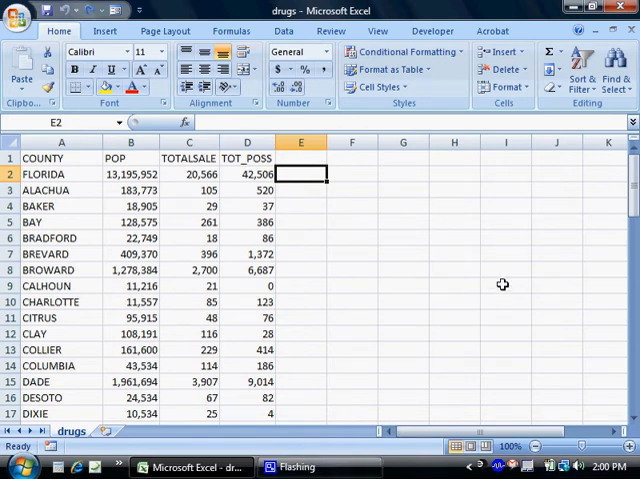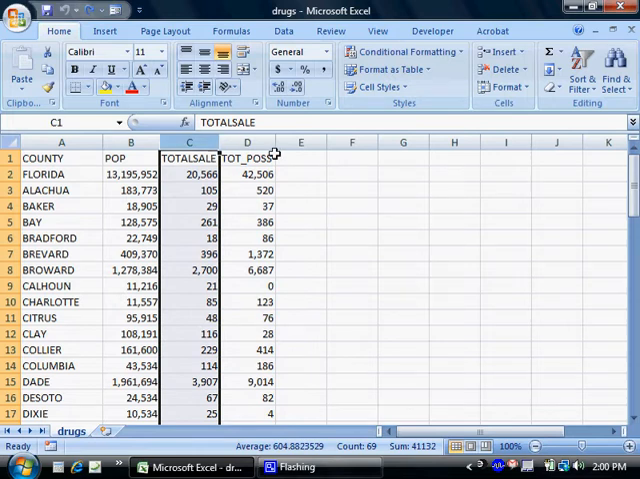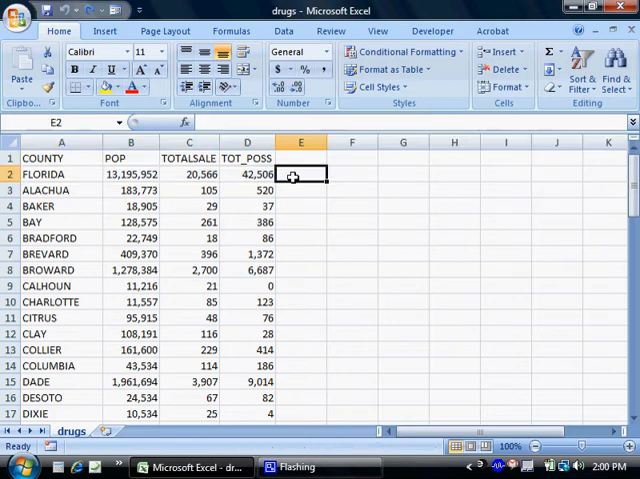So we're going to use Excel to compute a ratio of the number of people arrested for drug possession to the number of people arrested for drug sales in these Florida counties that we have in the data set here. Notice that the first row contains data for the entire state of Florida. We'll need to keep that in mind in a few minutes when we do a ranking and sorting task.